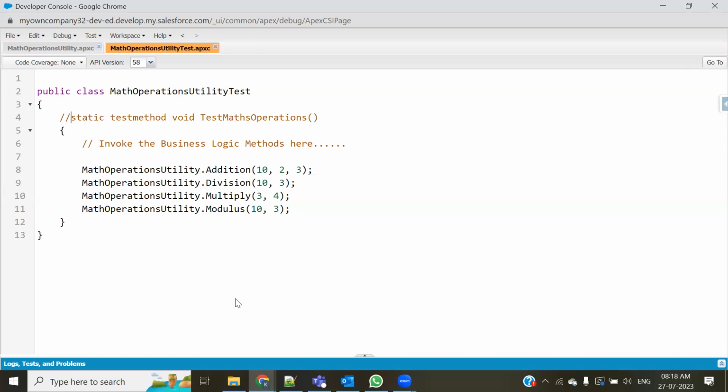Okay? If you have observed or not, something has been removed from here. Let me quickly make the changes. What I did, I'll just revert those changes. Let me show you.